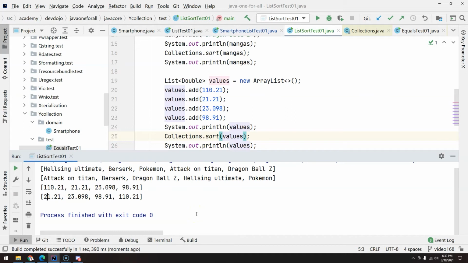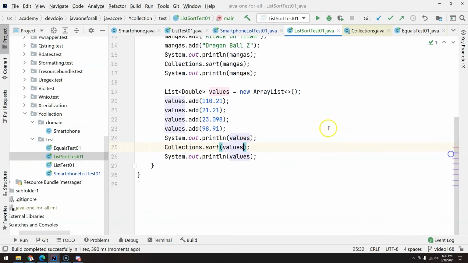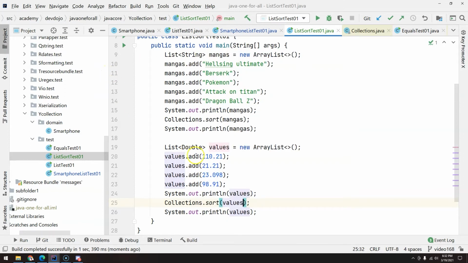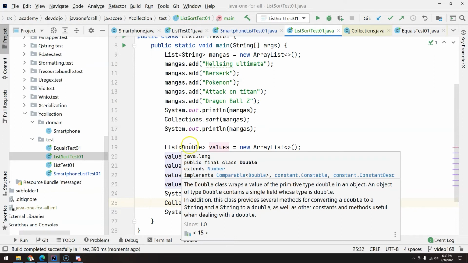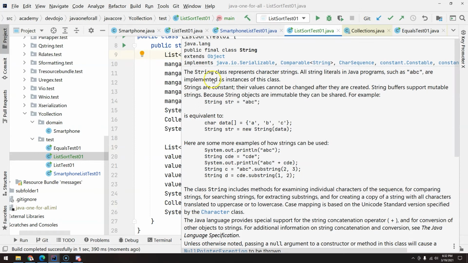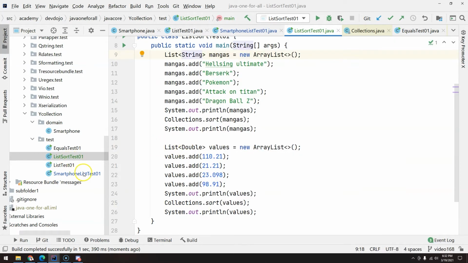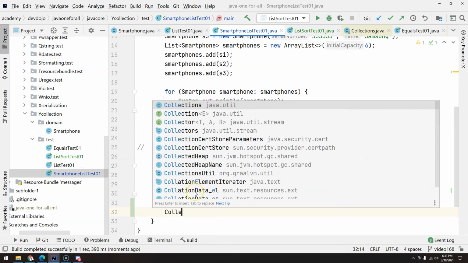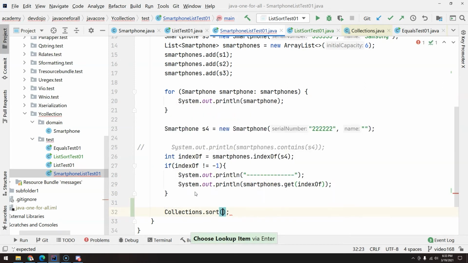So pretty straightforward, and things are working without any problems because we are using classes, the wrappers and the string, that are defined by the Java team, and we have to do basically nothing, and Java knows how to sort a double, how to sort a string, how to sort a character, and so on. But we have a problem when we are talking about our own custom objects. So for example, if I have here my smartphone list test, Collections.sort smartphones, we have a compilation error.